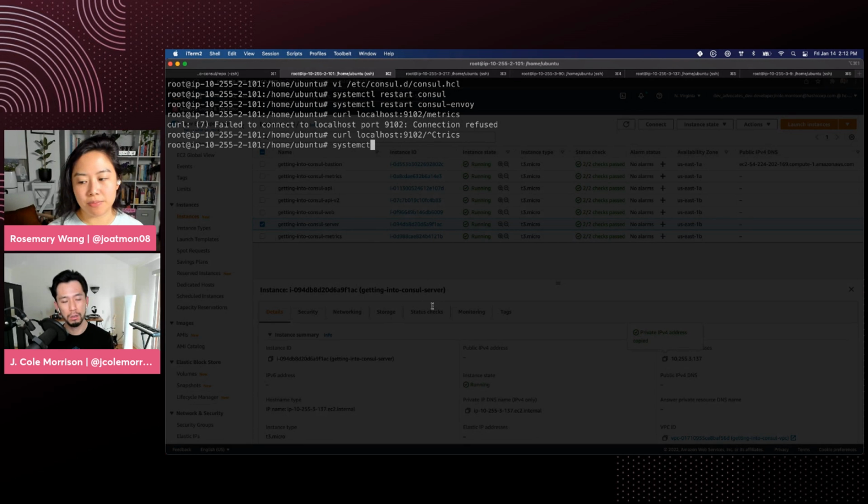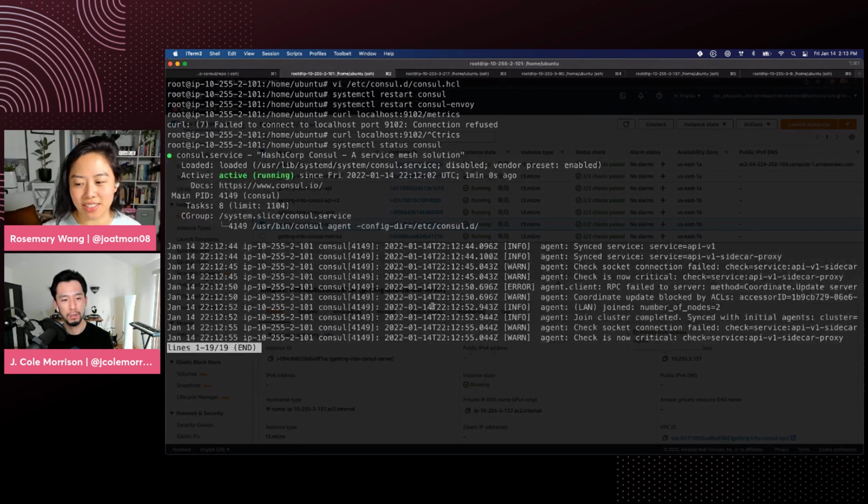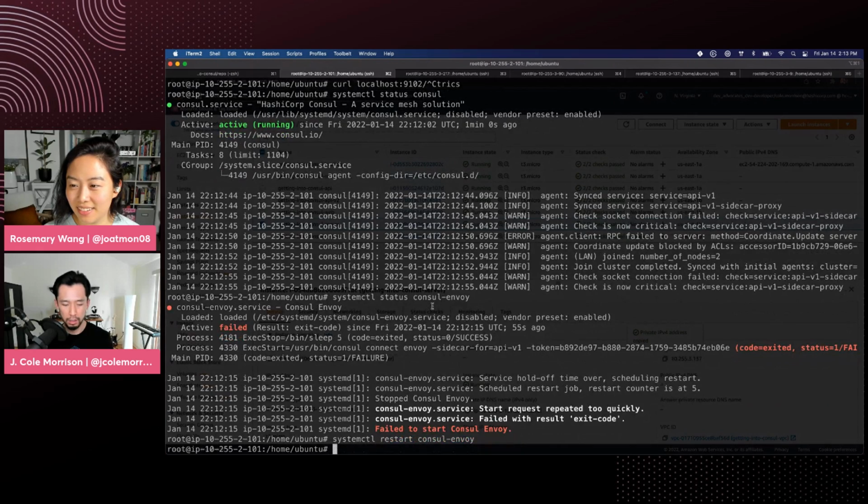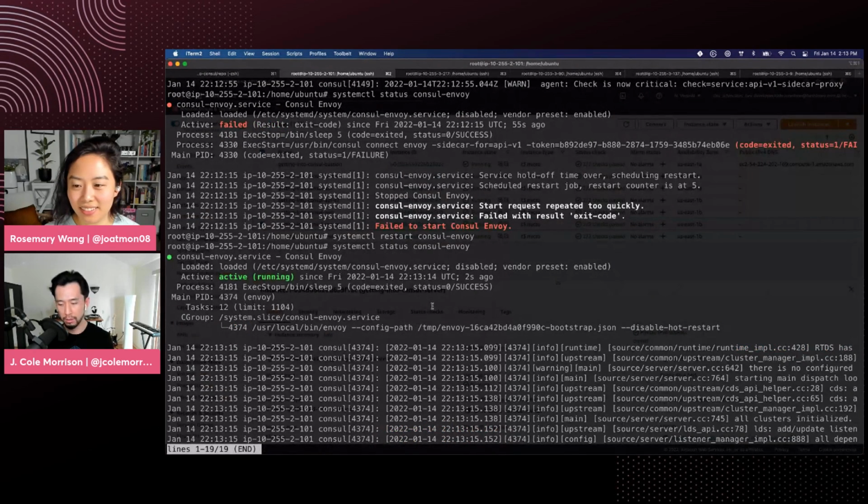Or maybe it is. Can you check if everything started correctly, like Consul started correctly and on Consul Envoy started correctly, before we go through this process? Okay. Not happy. We know how to fix that, just restarting it. Yes, I bet you that worked. Well, that's a thing.